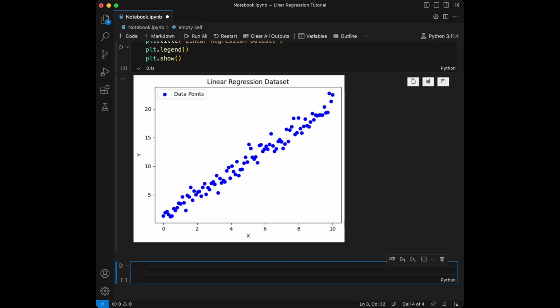We use the scatter function from Matplotlib to create a scatter plot of our dataset. Each point represents a pair of x and y values. The x-axis represents the independent variable, while the y-axis represents the dependent variable. Adding labels, a title, and a legend helps make the plot more informative. Now that we have our dataset, it's time to implement linear regression in Python. We'll be using the scikit-learn library, which provides a simple and efficient implementation of various machine learning algorithms.